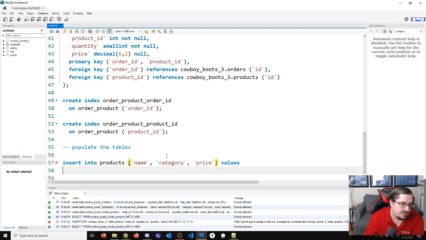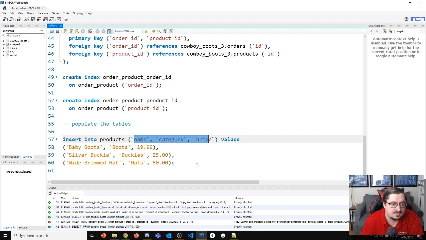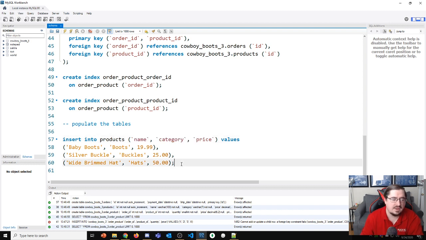Okay, so I can insert more than one record this way. Each of the records starts with a parenthesis, ends with a parenthesis, and then there's a comma between each one until I finally get to the last one, and that would be a semicolon. So here I'm inserting 3 rows: baby boots, several buckle, wide brim hat, with their categories, boots, buckles, hats, and their prices, right? So I'm inserting those three columns. Okay, so that's your general syntax for products.